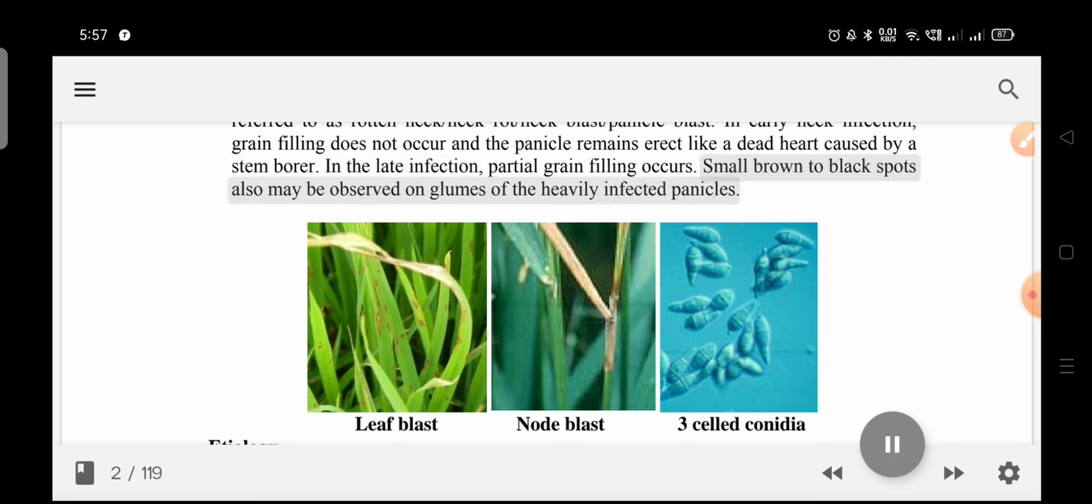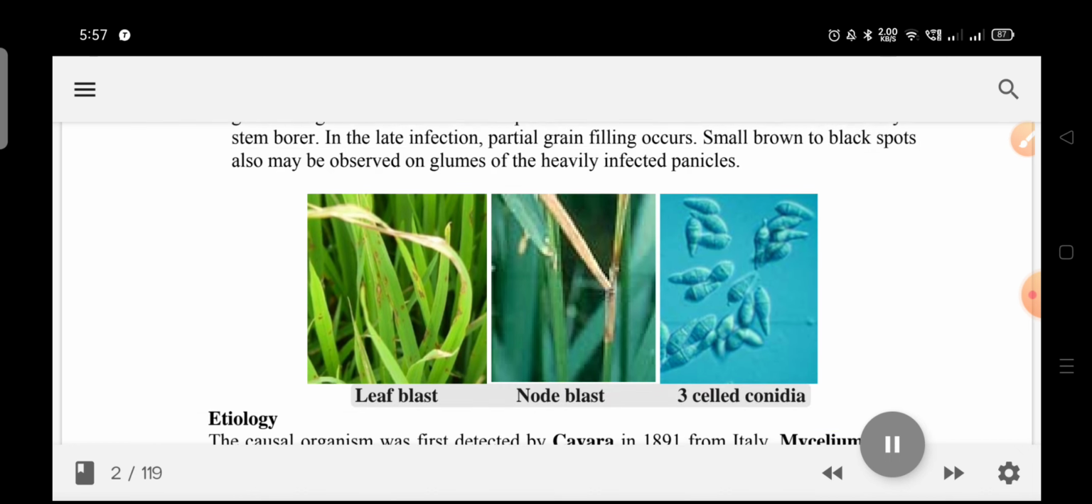Small brown to black spots also may be observed on glumes of the heavily infected panicles. Leaf blast. Node blast. 3-celled conidia.